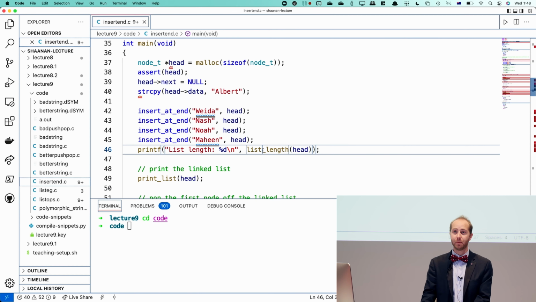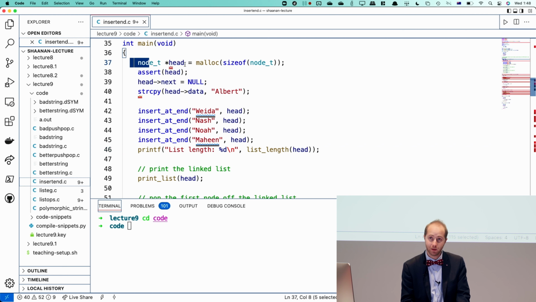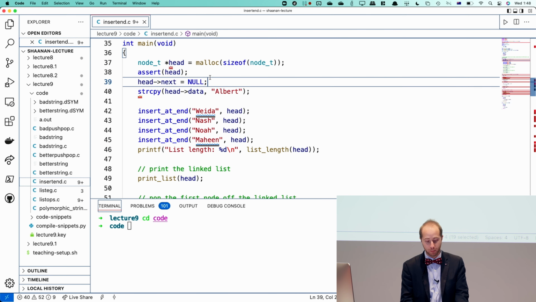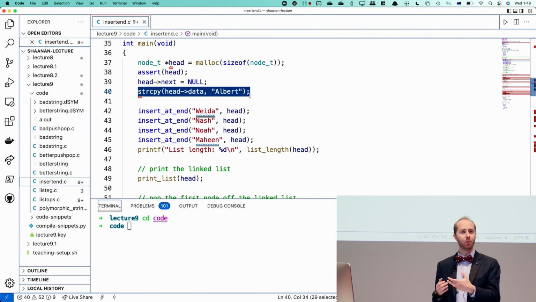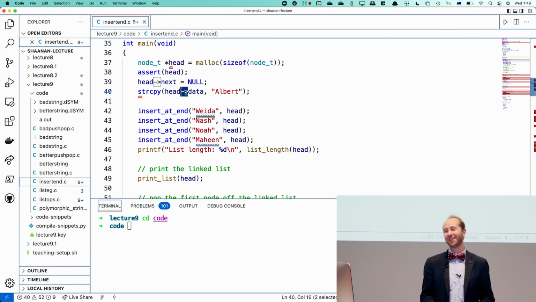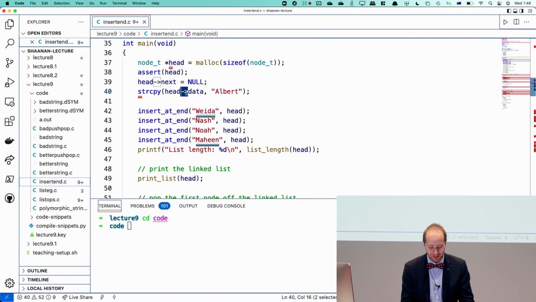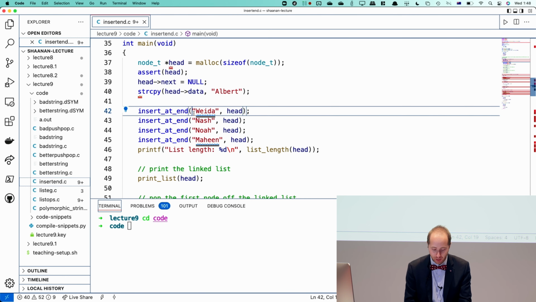Now let's look at the main block of code, our main function here. We create a new head. Because the head is currently not pointing to anything, we set its next pointer to null just to be safe. And also so our functions work, because our functions rely on seeing a null pointer at next. And then we're going to copy Albert's name into data, because he was first in line, I think, yesterday. No, he wasn't first in line. This time he's first in line. He's got a better memory for it than I am. And then we're going to insert Wida, Nash, Noah, and Maheen to the end.